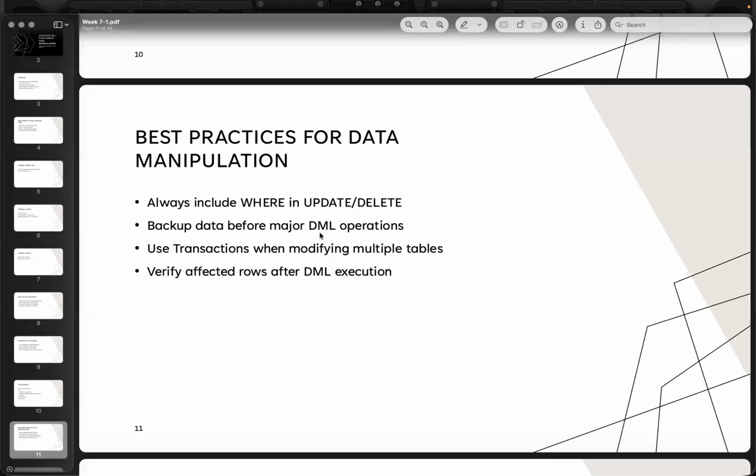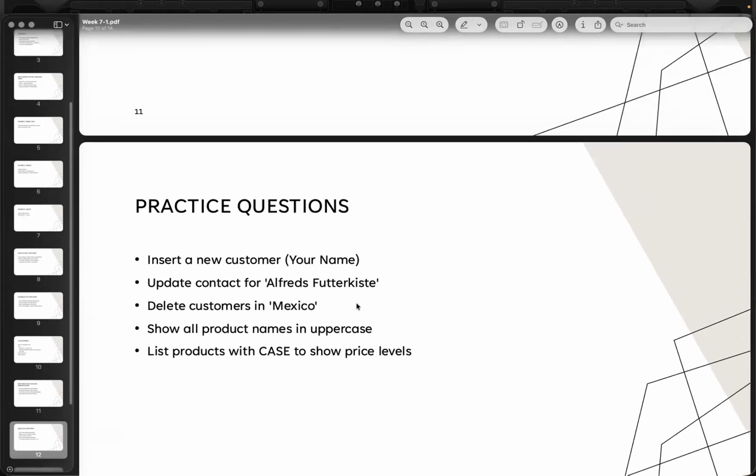But remember, mainly if it's a major DML operation, always back up your data, and then use a transaction, like when we're modifying multiple tables, and always verify the affected rows. After we execute, just compare. And after this, I would like to let you work on the original tables.